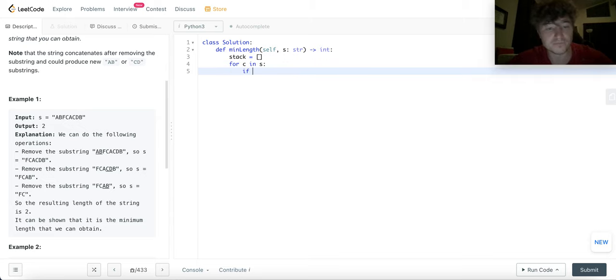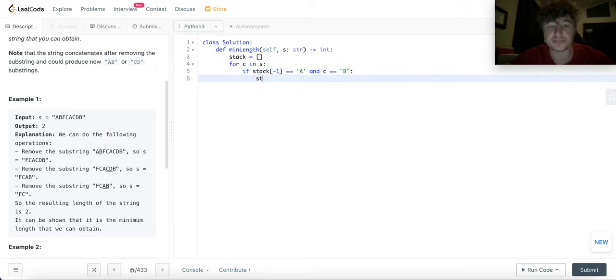You say, well, if the character equals B and the last character in the stack equals A, what does that mean? If the last character in the stack equals A and we're adding a B, then these things cancel out. So that's the same thing as saying, okay, just pop the last thing from the stack.